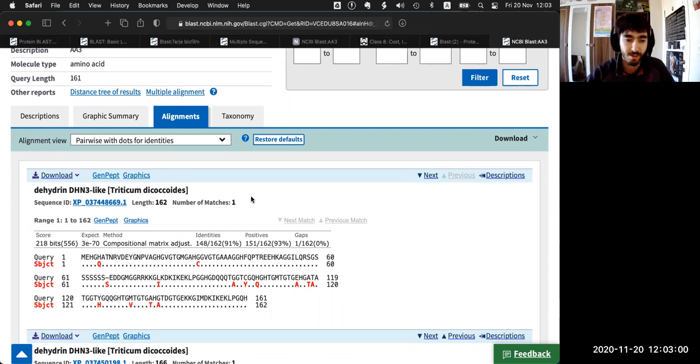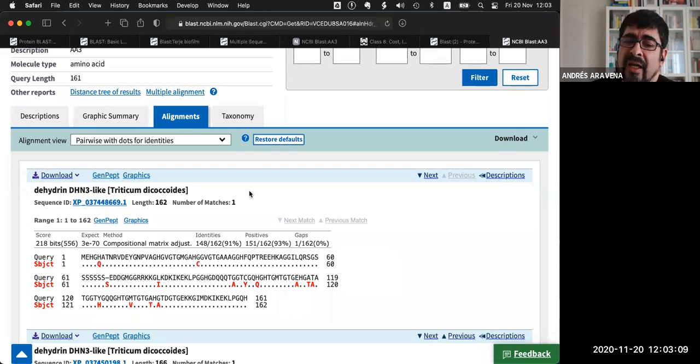I have a question. Go ahead. I wonder how we determine the cost of the existence and extension gaps, because it affects the score. Yes.